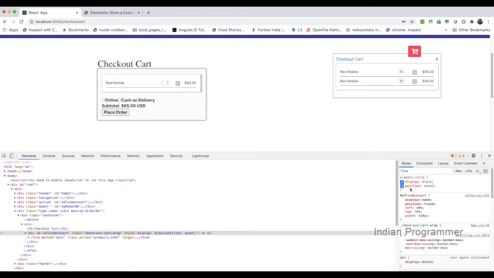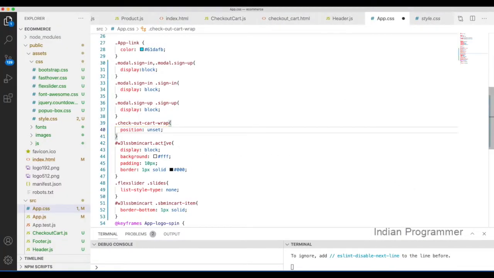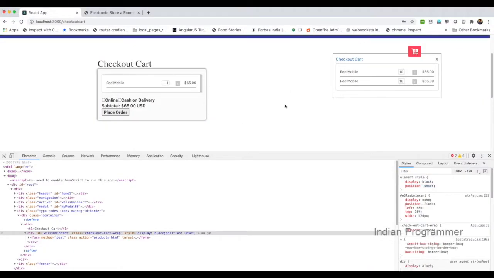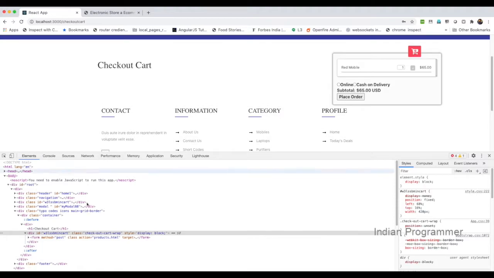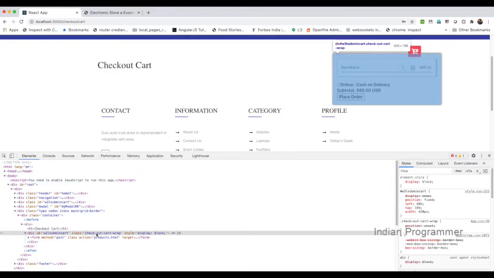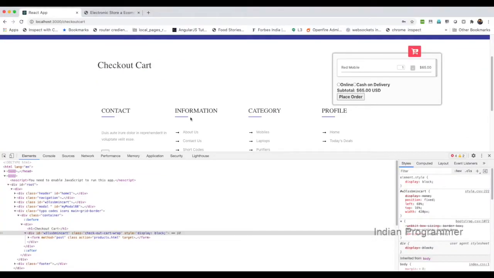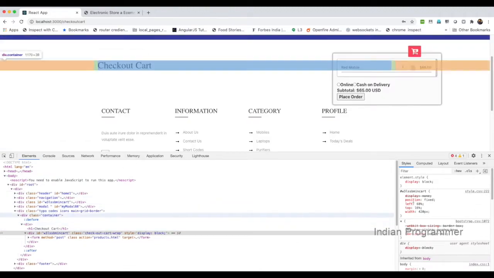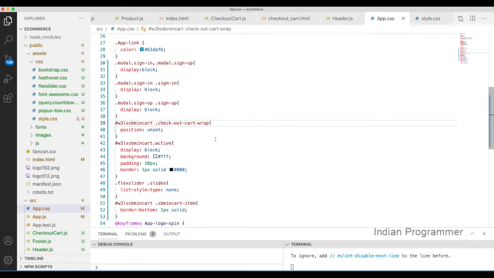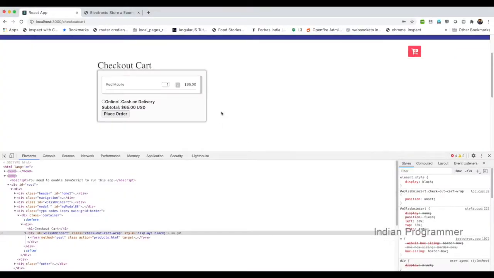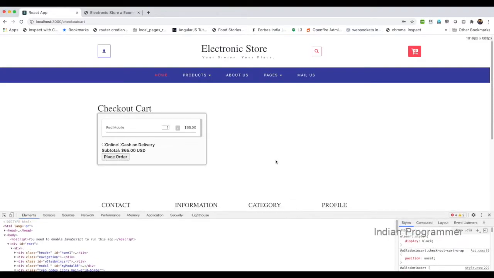And okay, so I will copy this thing. I will add this checkout wrap. Okay, I will paste it. Yeah, as you can see, now I am able to see. Oh my god. Checkout cart wrap. It is not okay. I need to add this priority. Yeah, now it came. So the checkout cart wrap came.